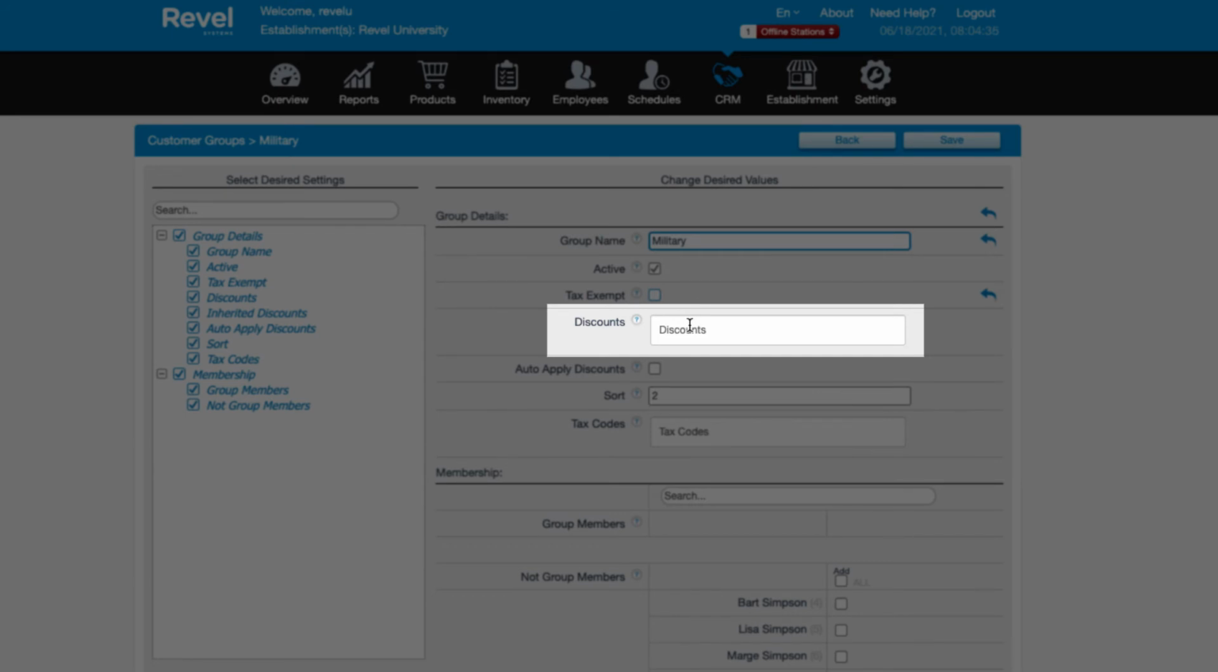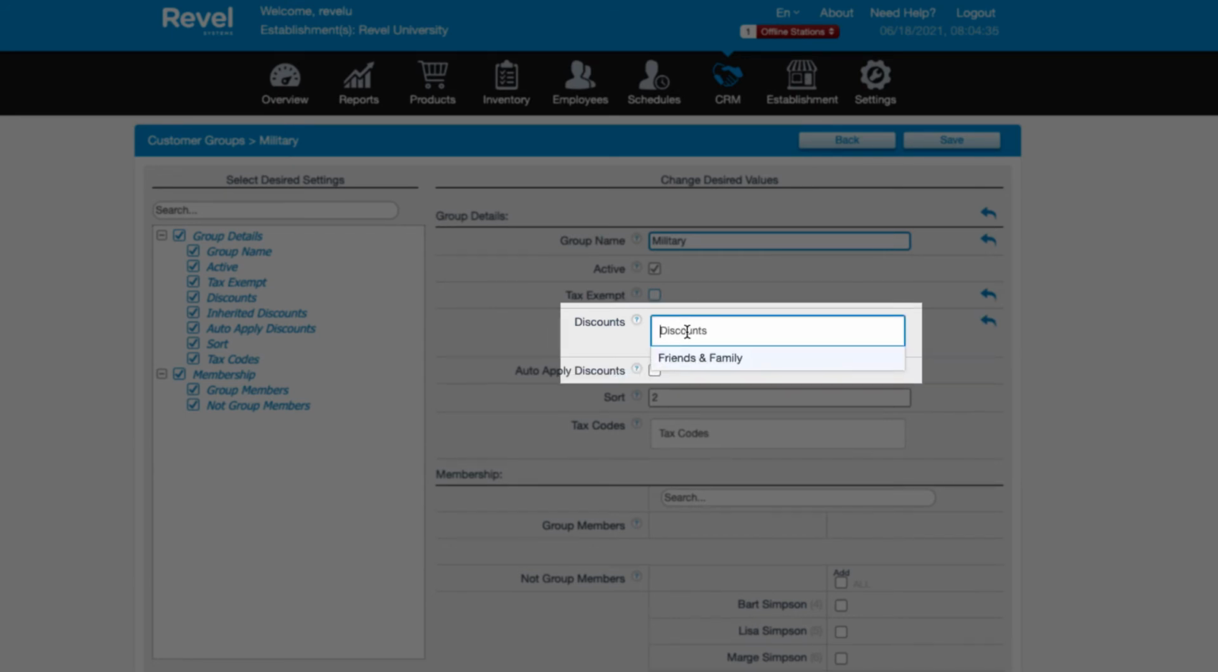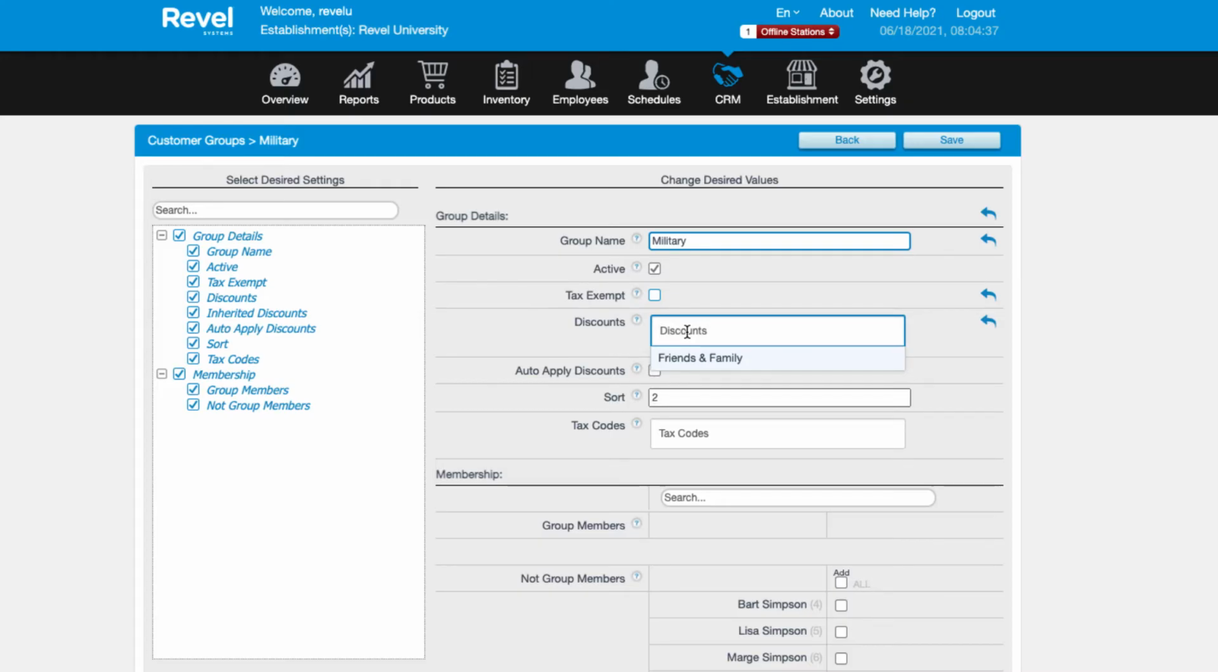The next option can be selected if you have a customer-specific discount that you want associated with this group. This is covered in greater detail in our discounts tutorial. If you don't have discounts created yet, you can leave this field blank and come back to it after you have the discount created. If a discount is selected, it will apply to anyone added to the group.